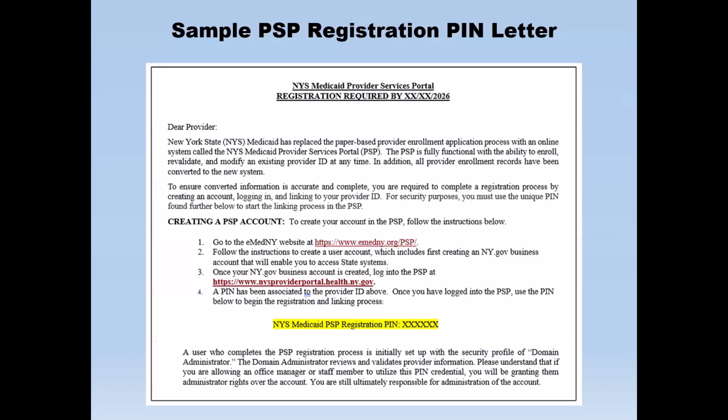As mentioned on the previous screen, an email and/or letter will be sent with PSP registration instructions and a registration PIN to the email and correspondence address currently on the provider's enrollment file. This image is a sample excerpt from a New York State Medicaid PSP registration letter. Please note the highlighted registration PIN to be used in the registration process.